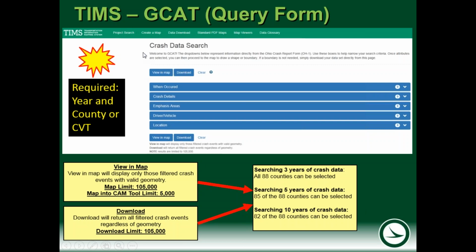The difference between those 2 is, the first one is the view and map. That's essentially saying, okay, I've queried on information from this crash data search page, and now I want to go to the map. The majority of the time, that's the flow that's going to happen, because you're wanting to draw that shape to get that particular area or intersection.